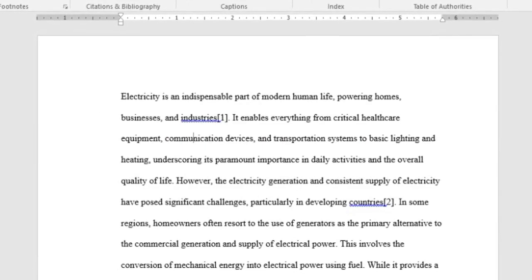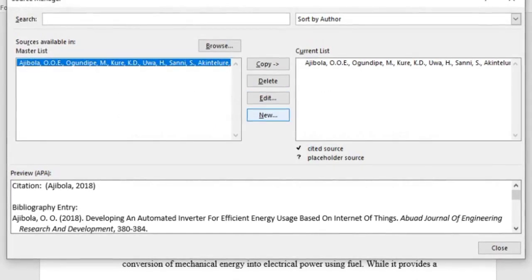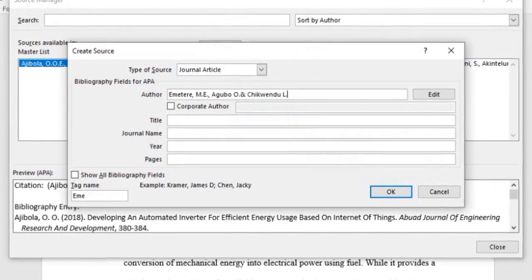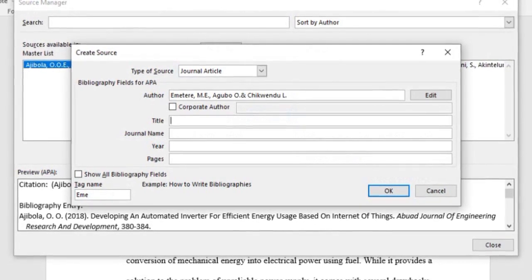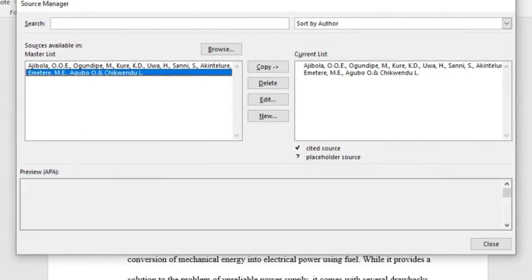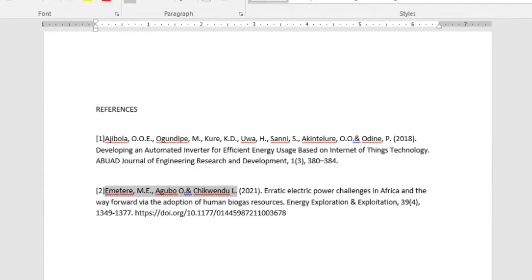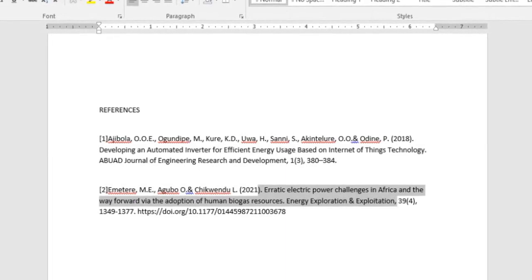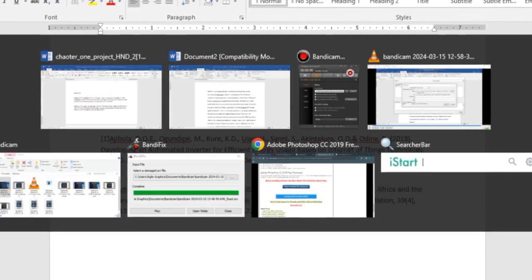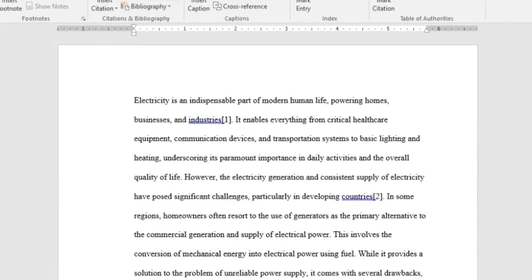Okay, go back to your manage source. This is how you are going to be adding it, so as not to give you stress later. Now the title is erratic. Okay, can I save this and go back? Let me just copy this. Let me copy this to this point. So I'm gonna have, okay.